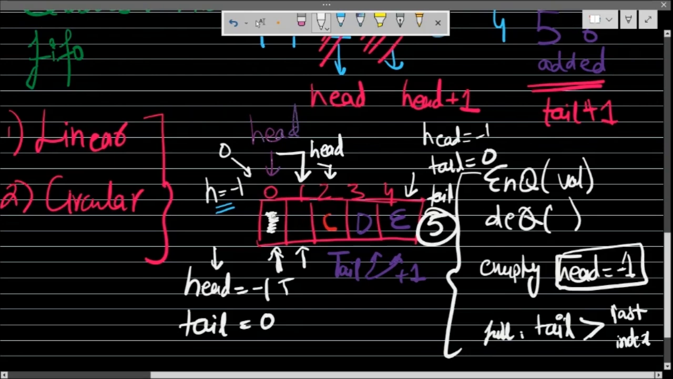You have to remove the value from head. So head is already at 0. You remove the value and then you do -1, so head would again go to -1. So in both cases your assumption is the same. Depending on the context, again, this is very context specific. They can ask you multiple implementations in the exam. So this is the linear queue in very simple terms.